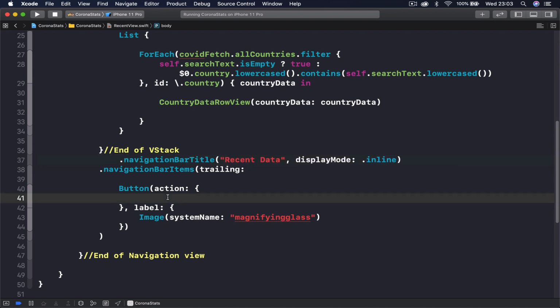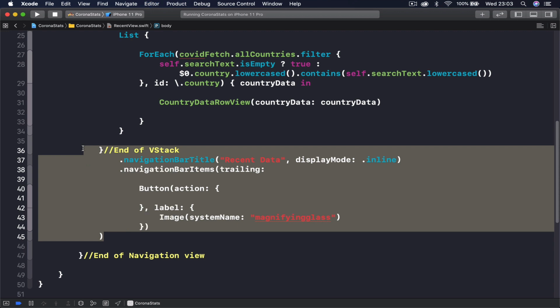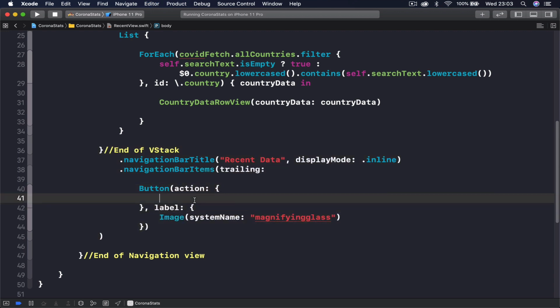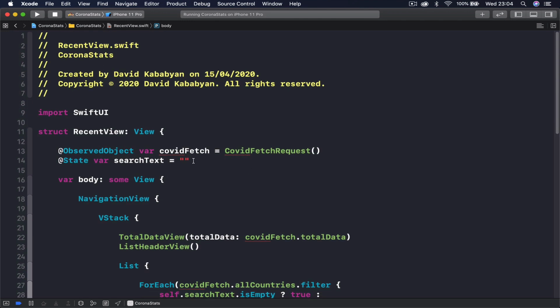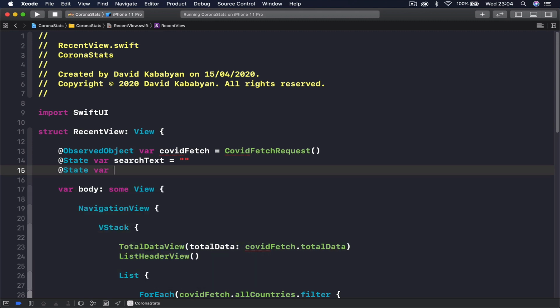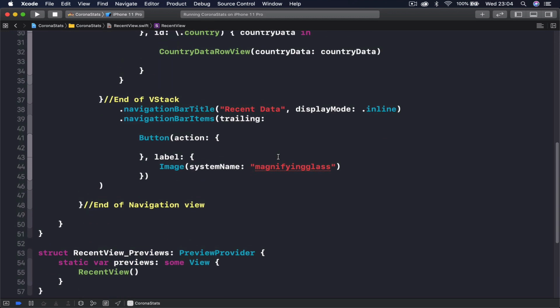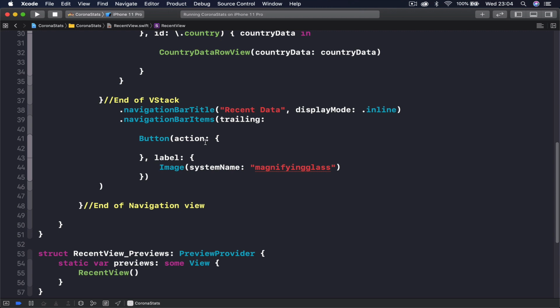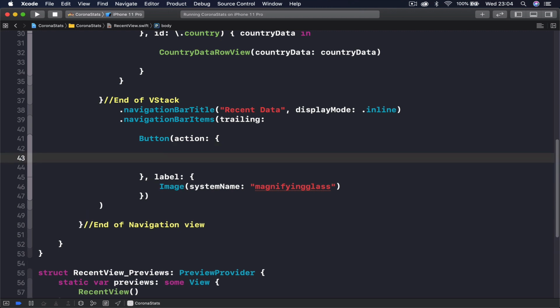All right, and what we want to do when our button is clicked, let me just quickly fix indentation here. Whenever our button is clicked, we want to show or hide our search bar. So let's create a variable for that. So @State var, and I want to call this isSearchVisible, and by default it should be false, because by default our search is not visible unless our user clicks on it.